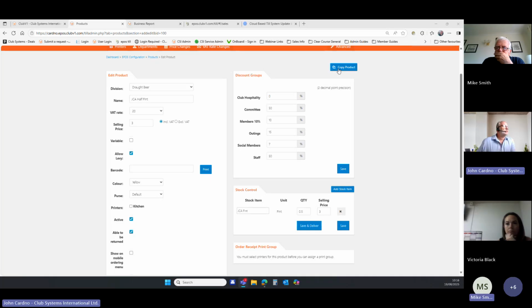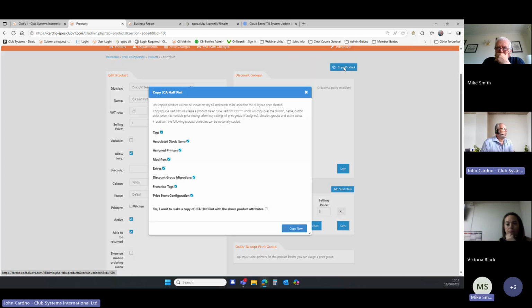Okay, let's try again. Where you do, you can copy the product. So what you do is you click copy product. What that will do is basically give you the option to copy everything you've got there. Okay. And when you copy it, basically it copies all the settings through.